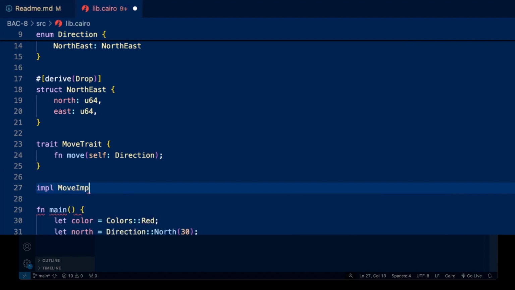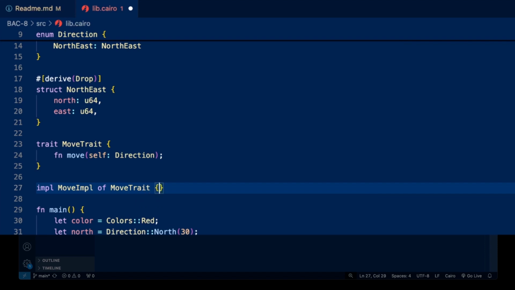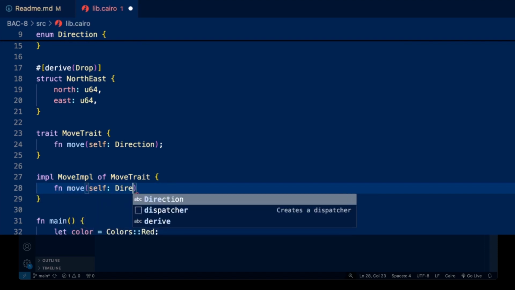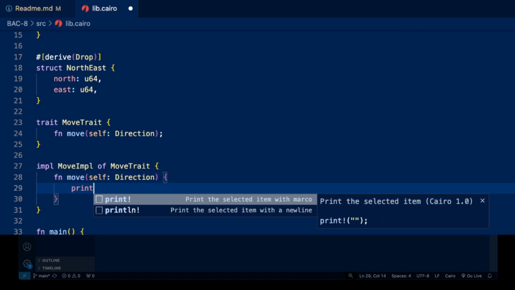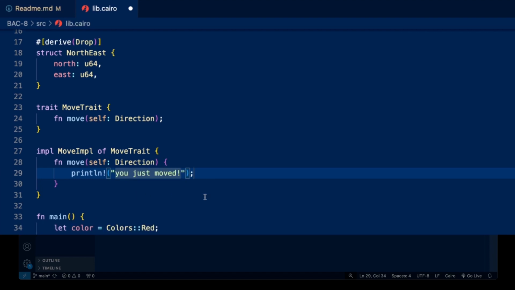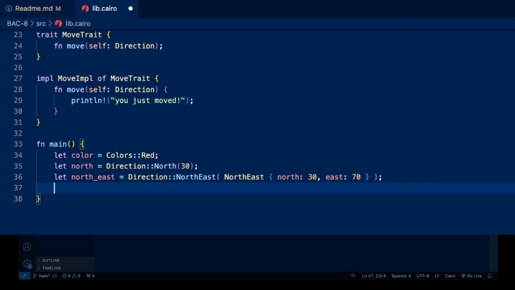Let's call this the move implementation of the move trait. This implements the move function, which takes in the direction, and what we're just going to do for now is print out this line that says you just moved. Now, how are we going to simply call this? If you checked out the last episode, you should be able to do this even before I do it.